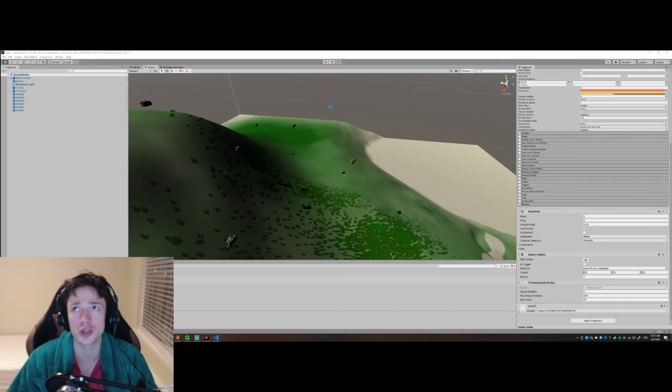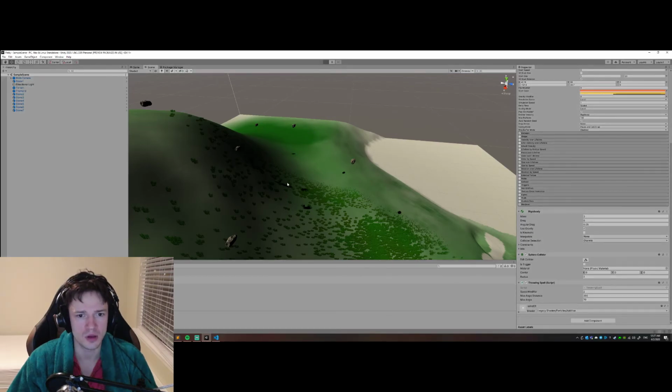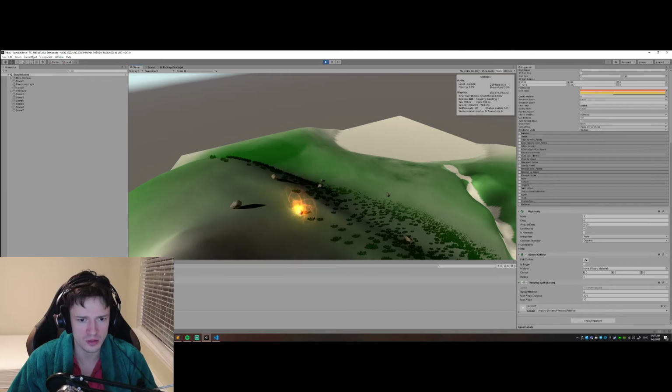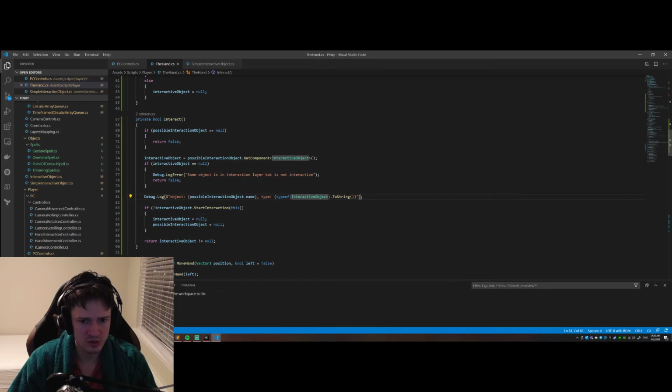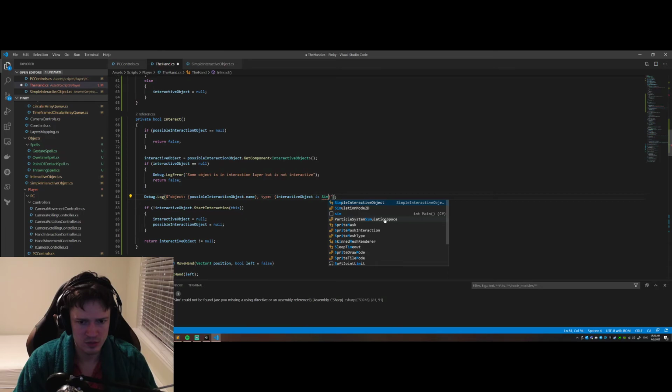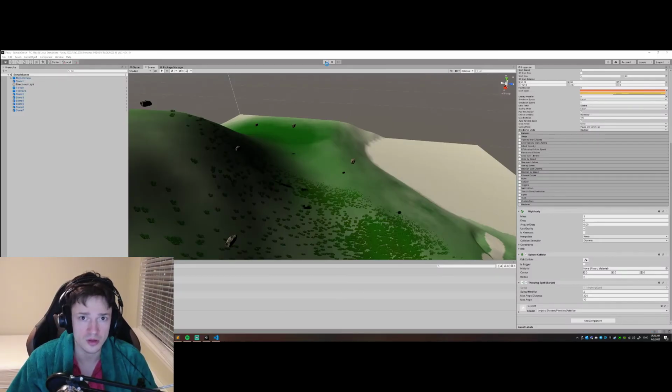Let's try checking this out. And if it doesn't work, I have no clue. Clone. Type interactive object. Don't like that the type is interactive object. But okay. Object is simple interactive object. Let's try this.